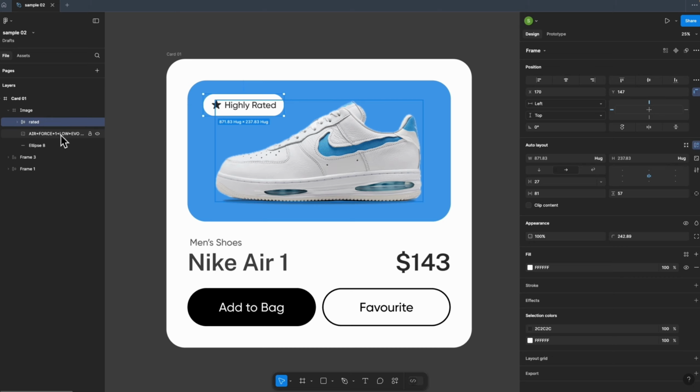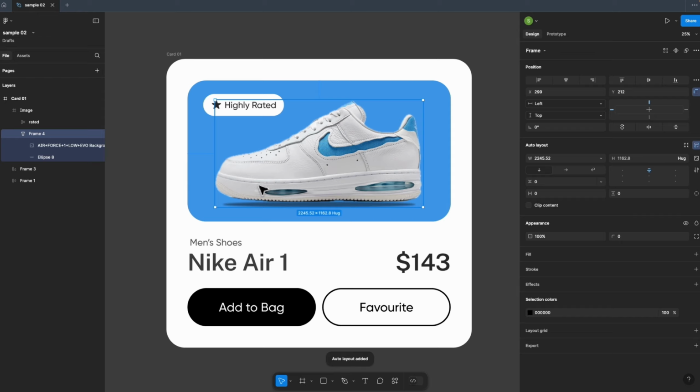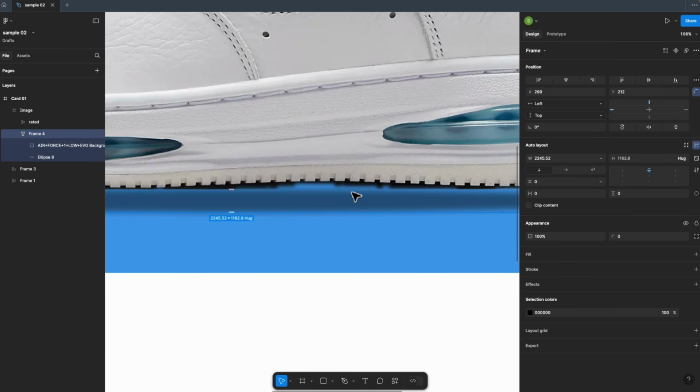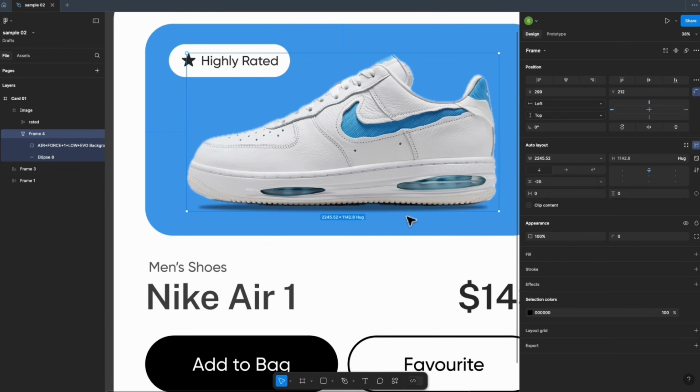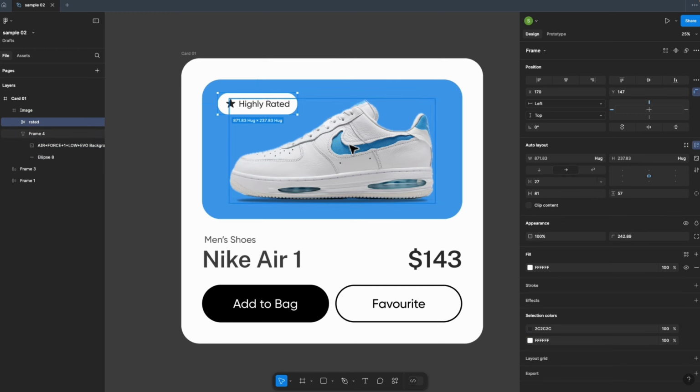Now coming to the next part, I'll select this image, the shadow, and create an auto layout because why not? Now yes, they have to be a vertical layout, but the gap over here, I'll just go with minus 20. Shadow, right, has to be under it.